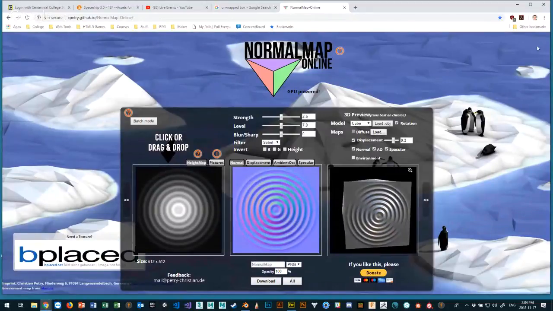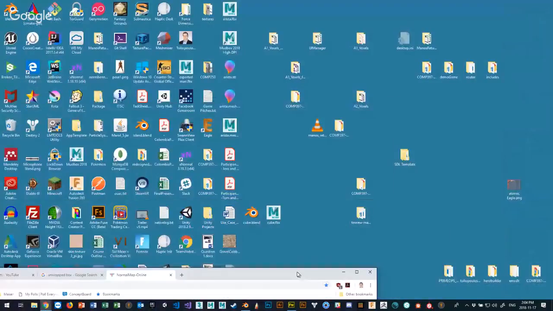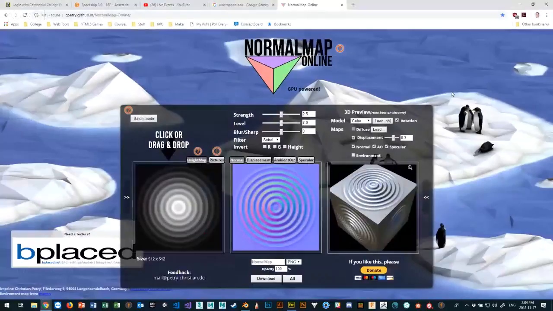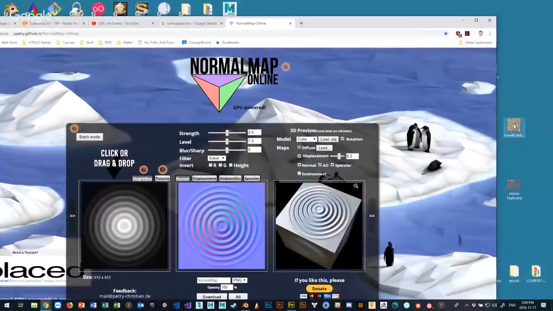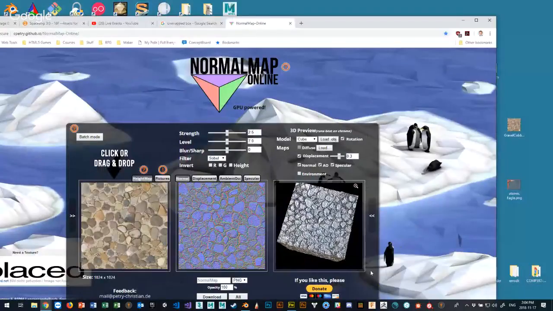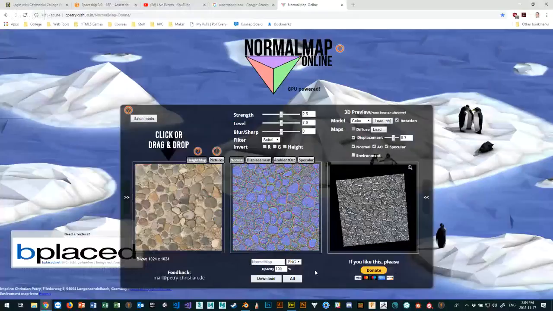Click or drag and drop. Okay, let's do this. So we'll do the click or drag and drop thing. We have our cobbled texture, which is right here, and we'll just drag and drop it. That's cool. All right, so this is what it looks like. This is what I wanted. That's good. Thank you for that.